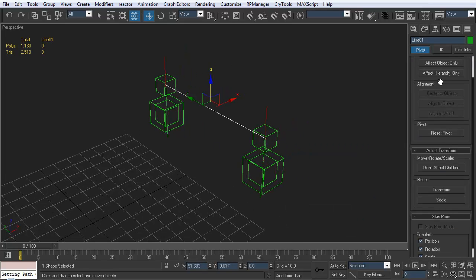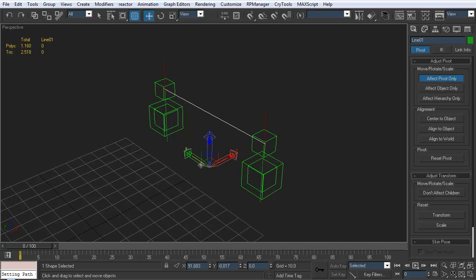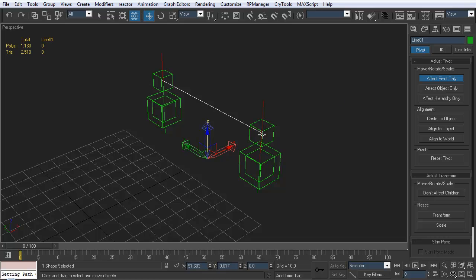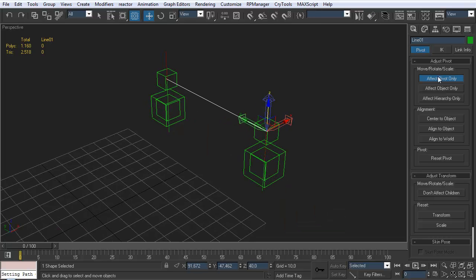Now notice when we go to the hierarchy panel and select Effect Pivot Only, the pivot is still in the original position. We want to move this one to either one of these susp anchor dummies. I'm going to choose the left one. While moving the pivot, we use the Align tool, click the rear left susp anchor, and hit OK.